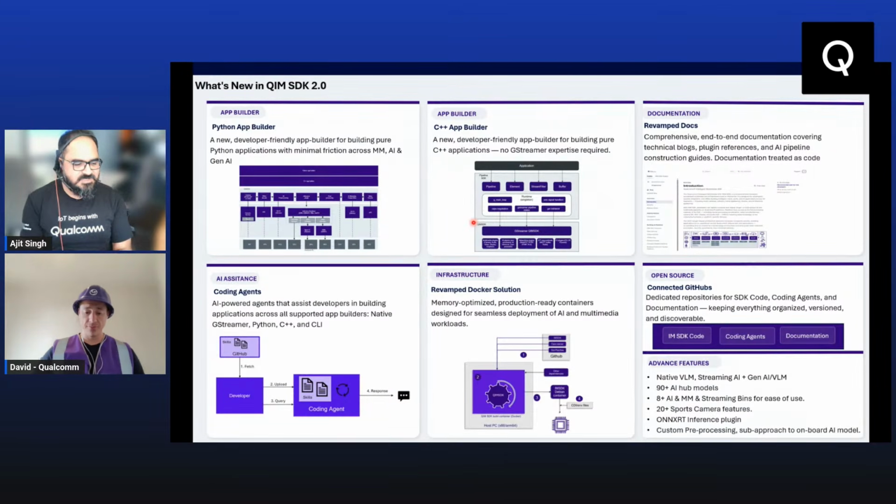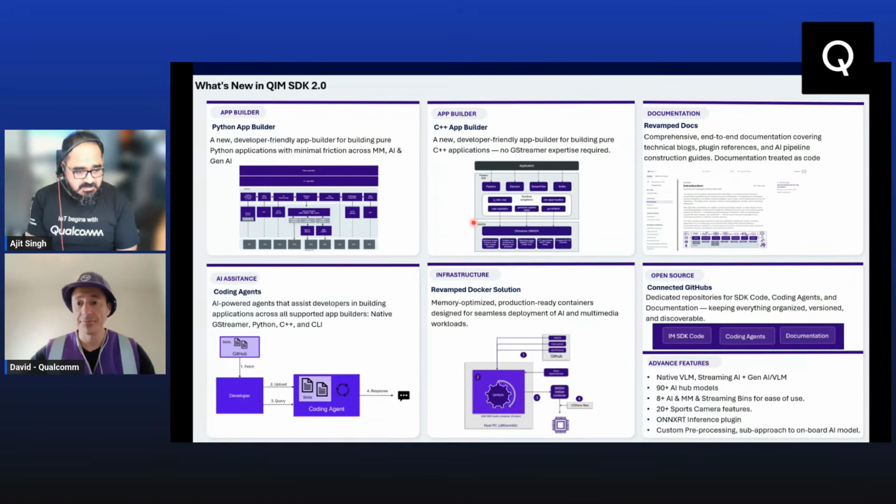The documentation is ready. Everything is ready. One thing which is already available is the GStreamer app builder, which is available publicly, where our developers, partners, and customers are already using it. It's just a matter of Python and C++ coming in a few days. All right. Thanks. Sorry for the interruption.